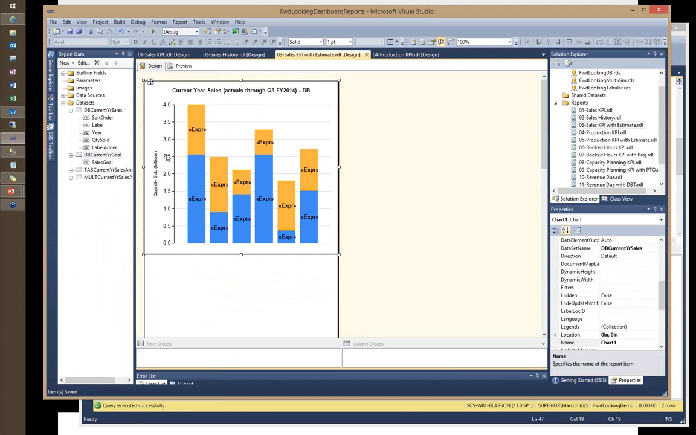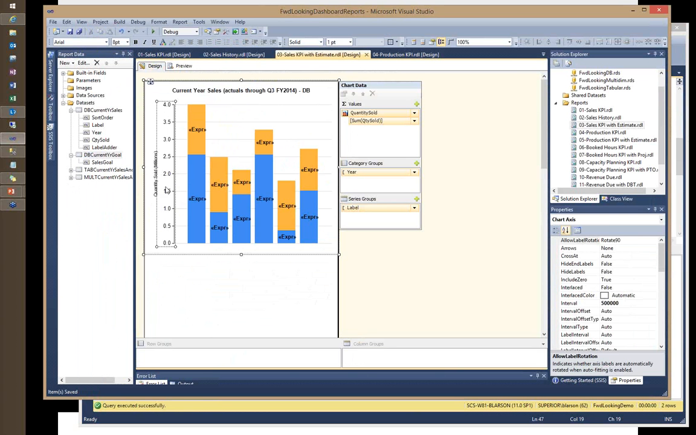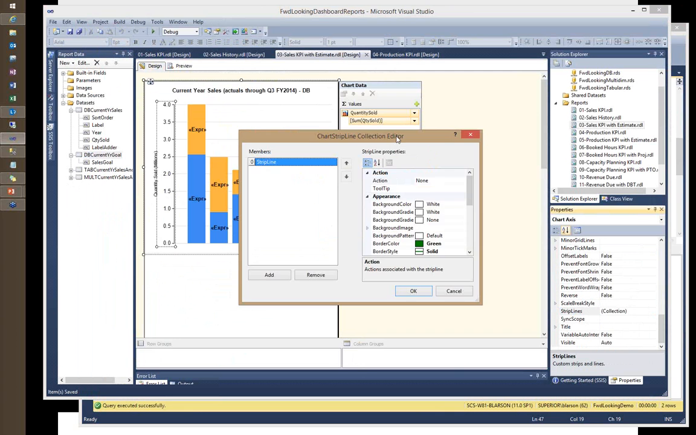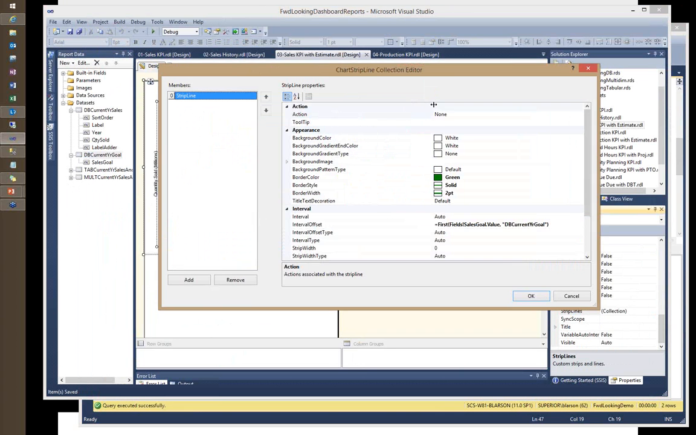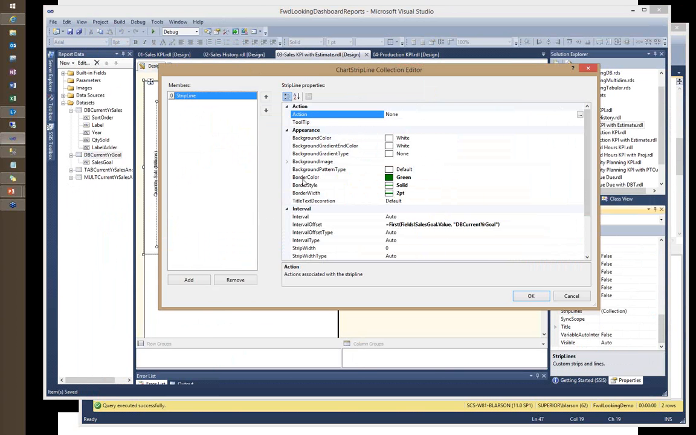And that's being done by a feature of the axis on the chart called a strip line. If I select the axis and look at the properties window here, I can see I have a collection called strip lines. And if I look at what's in that collection, I can see that I have 1 strip line defined. And that line is going to be a solid green line of 2-point width.